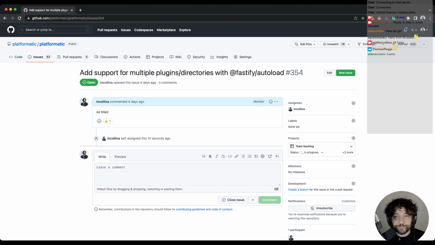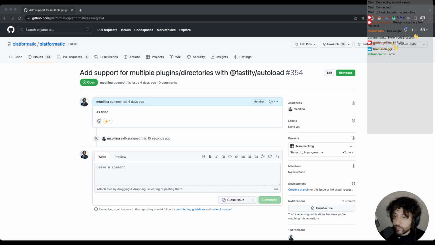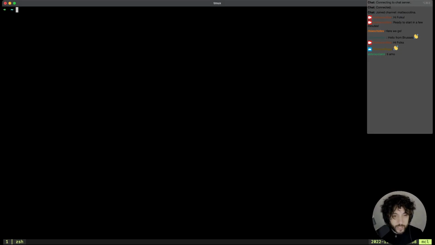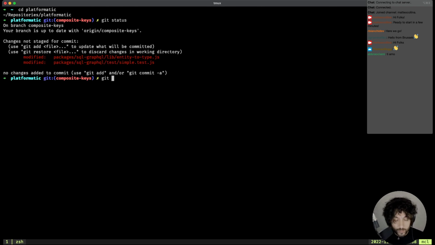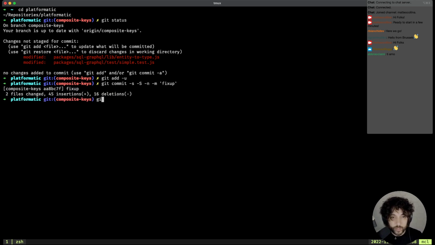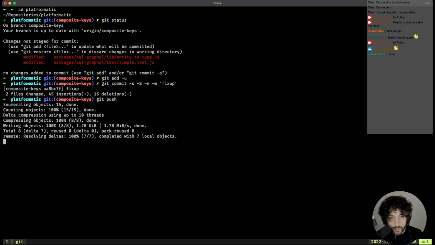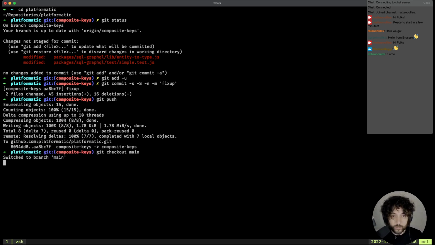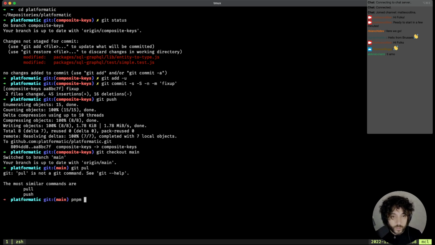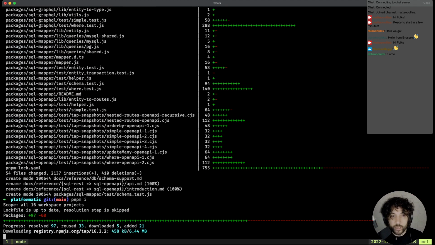So first of all, we are going to switch to our terminal. Here we go. Then do cd Platformatic, git status. Oh, we have something in between here. So I'm just going to do very quickly a fixup, so that it's stored somewhere. I was working on something else before. So let's go back in main, git pull, and then pnpm install.